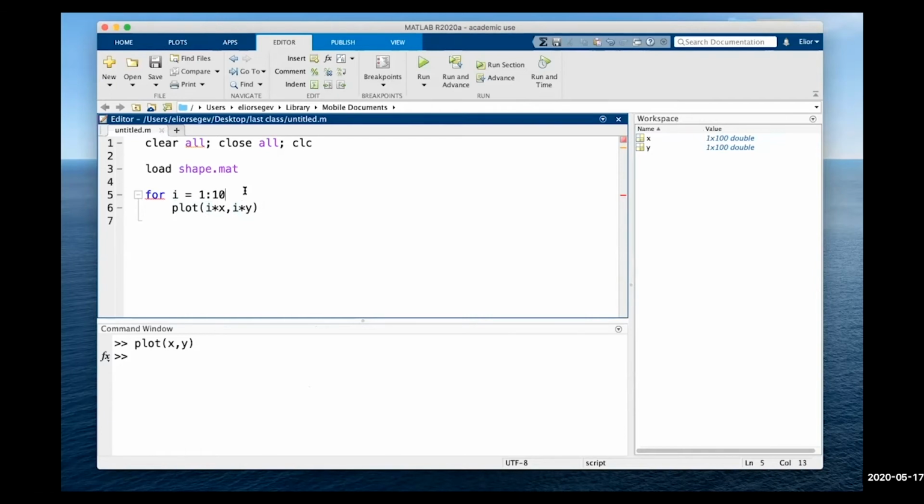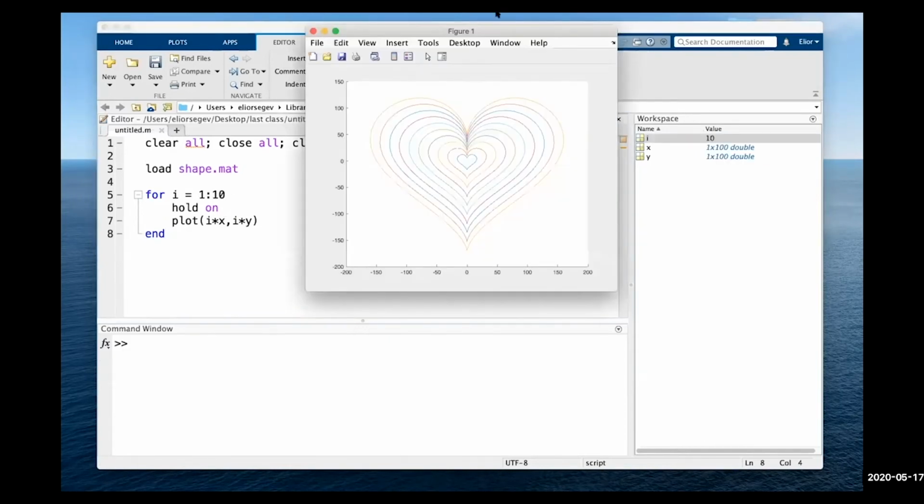Now, before, it's very important to write hold on, right? Because I want to plot all the graphs inside the same figure, one above the other, okay? And then I write end, and that's all I need. And when I run it now, I get lots of hearts inside one another.